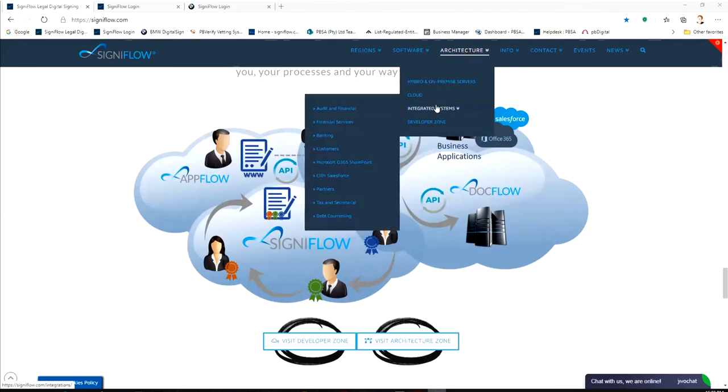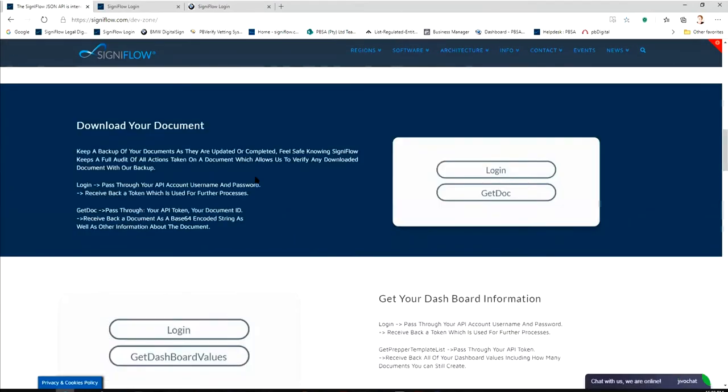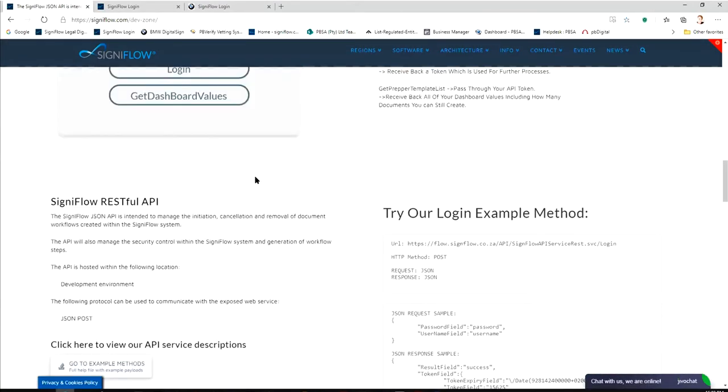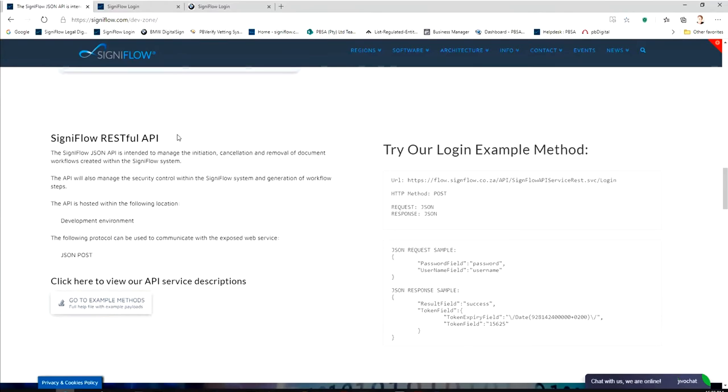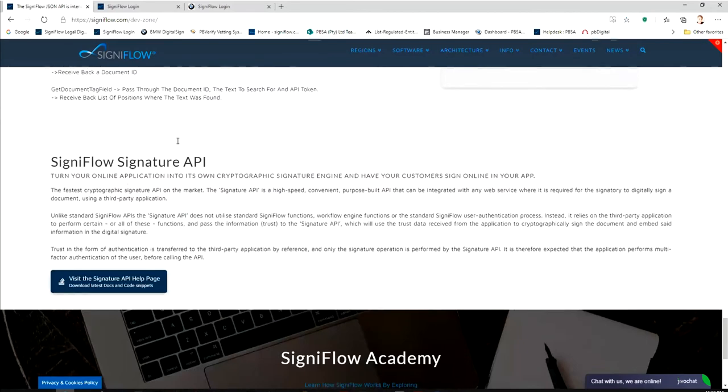So there we've got the architecture, and when we go to the developer zone, you'll see that there are quite a lot of APIs, which are broken down into a full RESTful API. And then we are also able to integrate SigniFlow with what we call our signature API. So the signing can happen either where a system will send the document into the SigniFlow environment, or we can also sign inside of your actual applications.